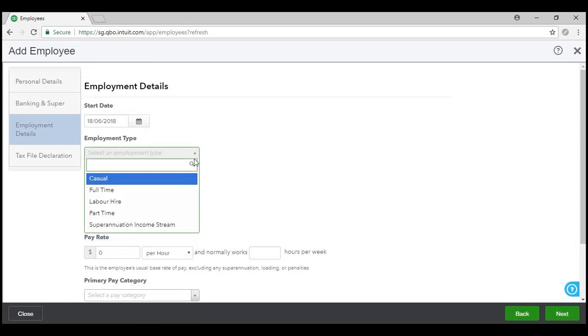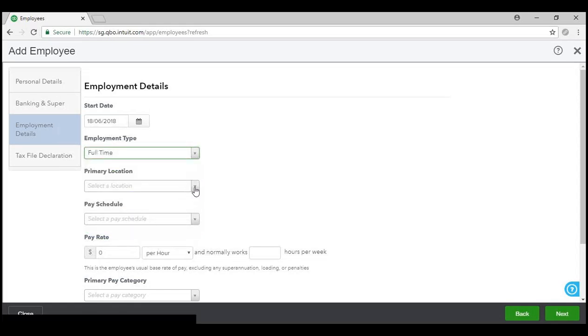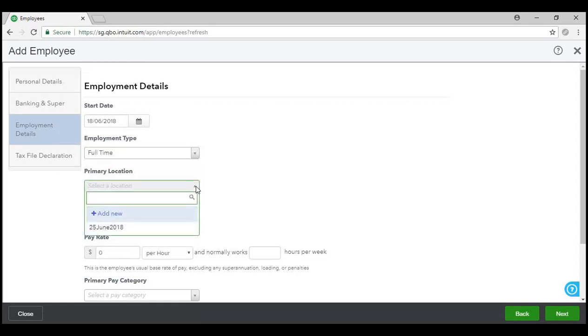Now, the employment type, you'll see you've got a few to select from there, but I'm going to select full-time for Sally today. Now, the primary location. So I've only got the one location set up, which is 25 June 2018. That's the business name. So I'll select that.